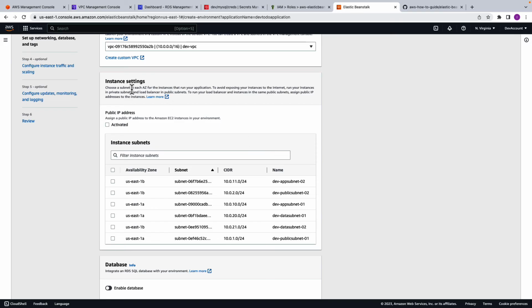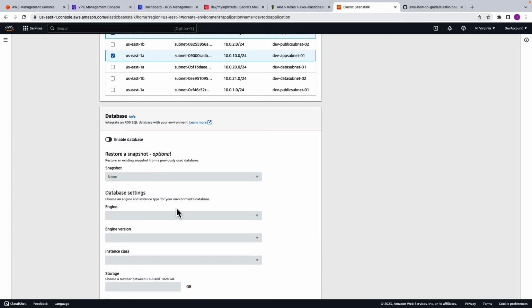Now remember, in our architecture diagram, we created the app subnets, okay, which were private subnets that we want to use for all of our instance deployment. So that was app subnet 02 and app subnet 01. Okay, so these two subnets are going to be used to deploy our instances. This option allows you to configure a database integrated with your environment.